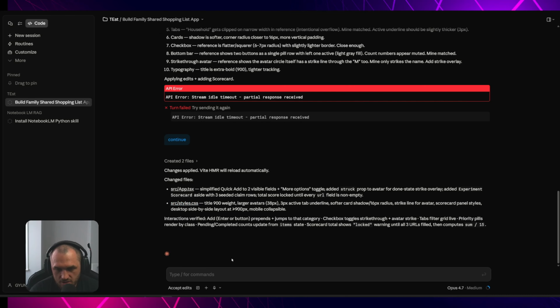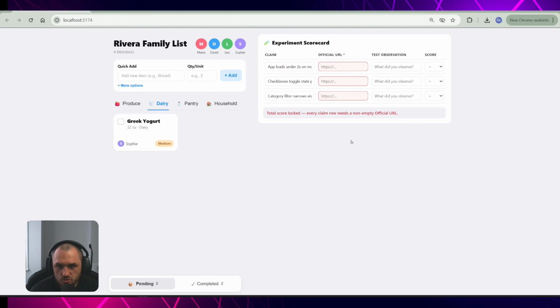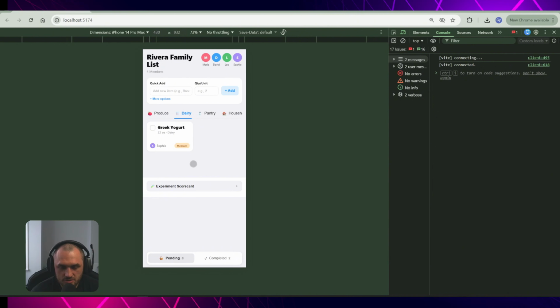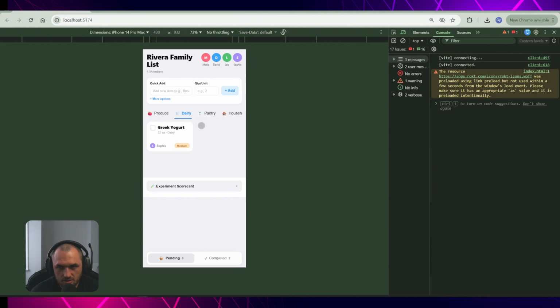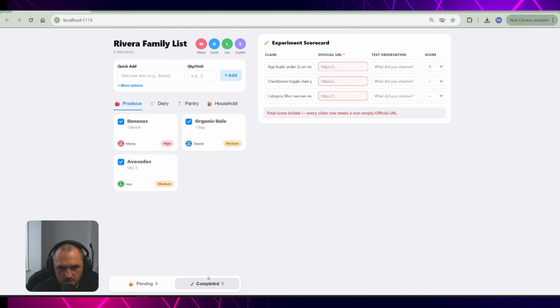So let's see the application again. Let me refresh. And experimental scorecard, it uploads under 2 seconds on mobile. Of course it's okay. This is the mobile app. So let's refresh. Of course it is loading in less than 2 seconds. So this score is 5. Let's see the other score. Boxes toggle state persistently. So let's see. Bananas. Everything is here completed.